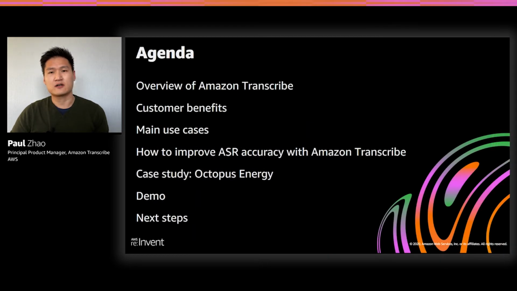A little bit about our agenda for today. We'll be talking about customer benefits after the overview of Amazon Transcribe, as well as the main use cases. We'll then dive into the details of how to use custom language models to improve ASR accuracy. And after that, we'll do an in-depth case study with Dr. Javier Asensio-Cubero from Octopus Energy. And then finally, we'll wrap up with a demo and talk about next steps.